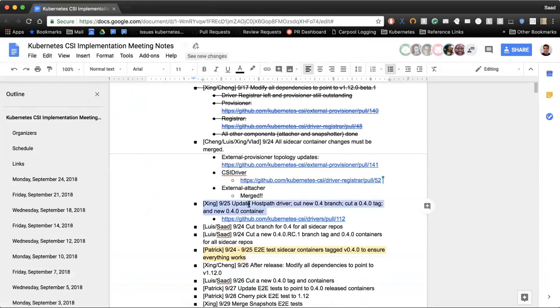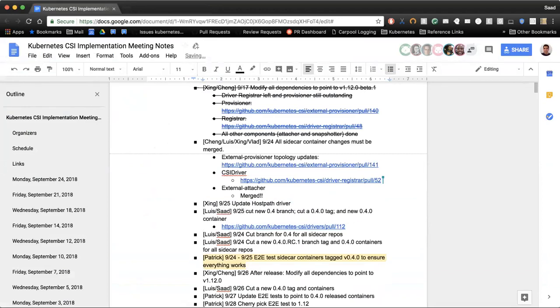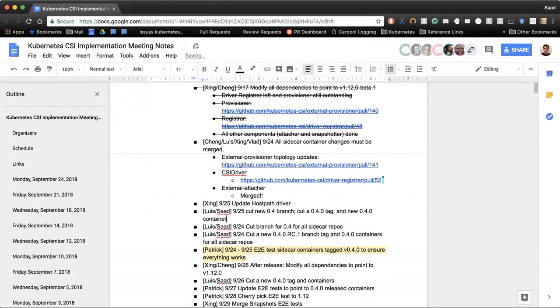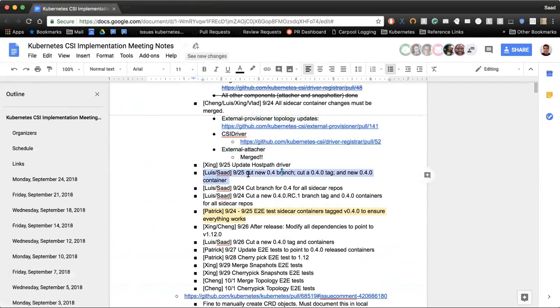So, update host path driver. And then let's say Luis and Saad will cut tomorrow. Luis, if all the sidecar containers are merged, we can go ahead and cut the branch. Yep. Should I do it on the Slack channel? Yeah, we can just send out a message on the CSI channel asking if everybody is okay with us going ahead, and verify these PRs are all merged. You got it. We just need reviewers for those, just so you know. Oh, I think I got confused here. This was for the host path driver.